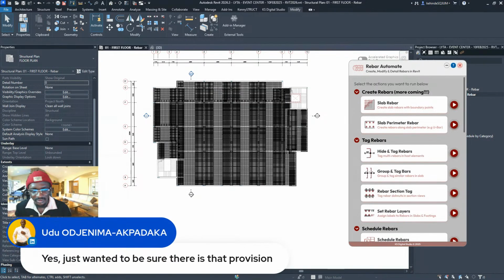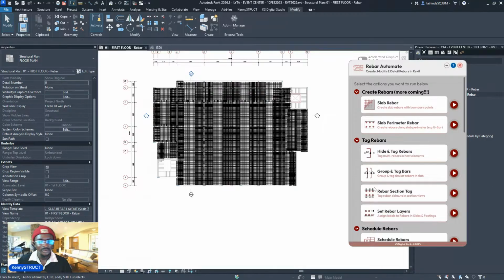All right, so yeah, definitely there's that provision, sir. Yeah, that's why you have control over it. So it helps you to decide on how you want to move it. Thank you very much, sir.